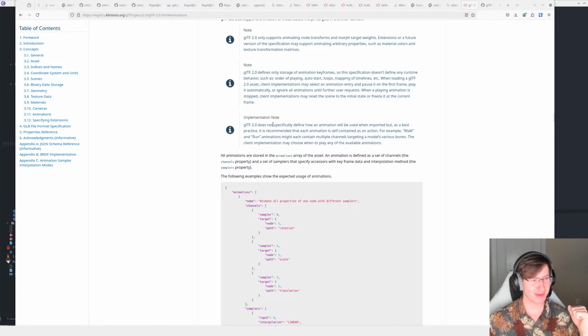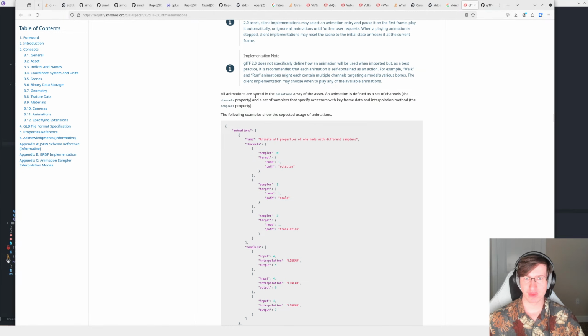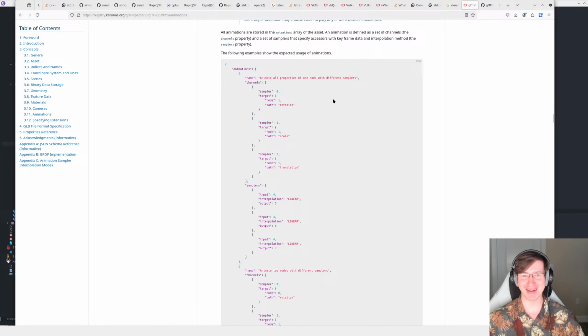All right. So this does not specify how an animation will be imported. Yeah. So all animations are stored in the animations array. An animation is defined as a set of channels and a set of samplers that specify accessors with keyframe data and the interpolation method.